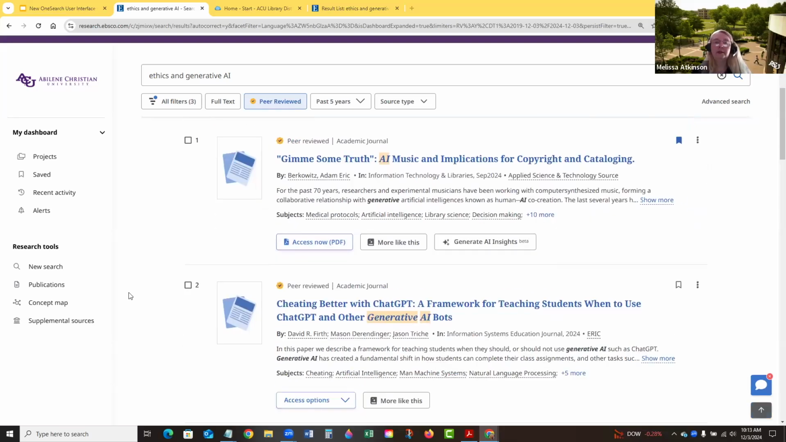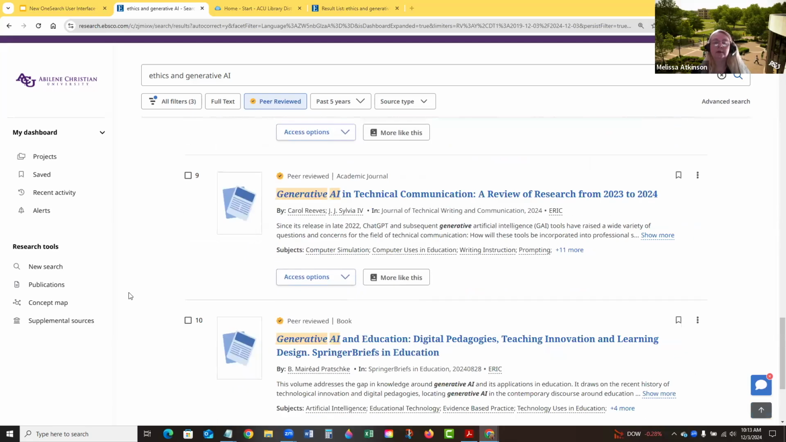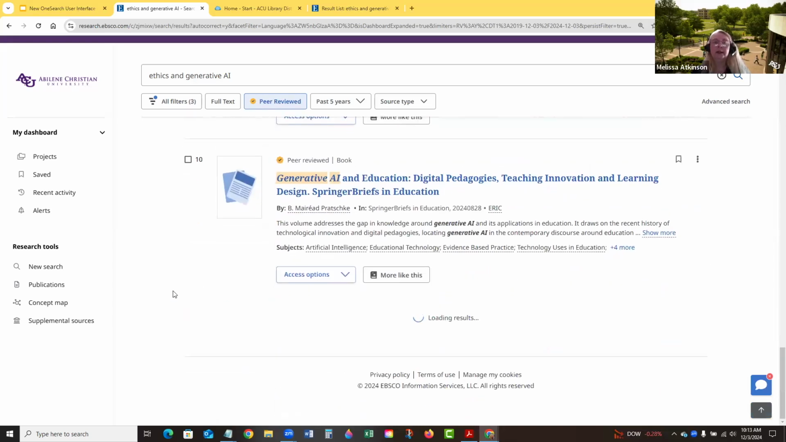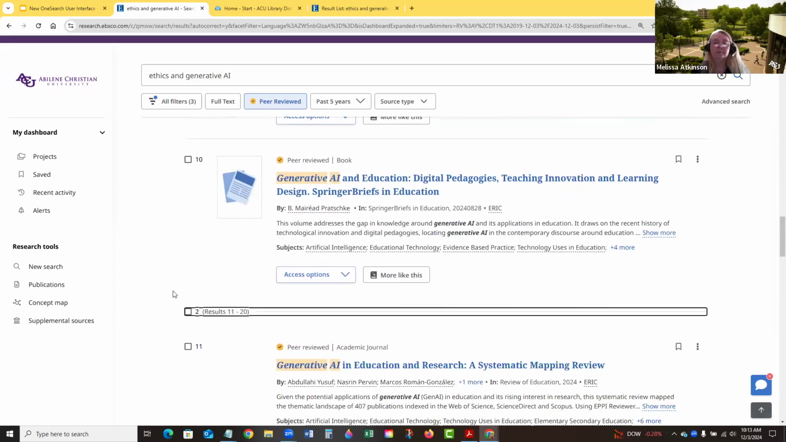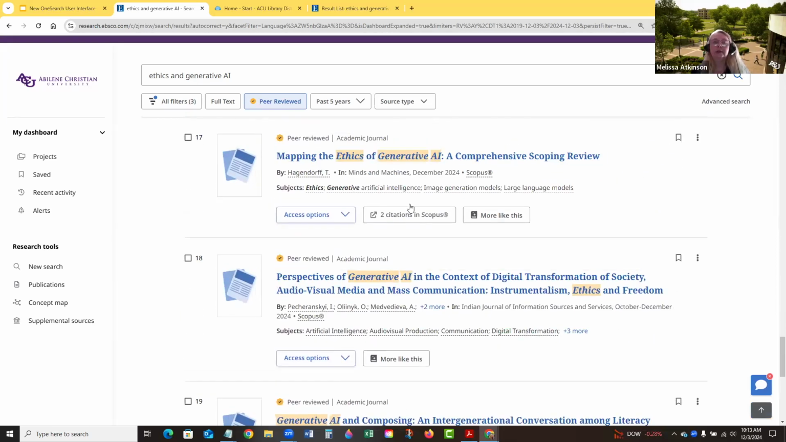And another thing I wanted to show you on this results page were the Scopus citations. There is a link to Scopus on the classic UI, but in this new UI, it actually tells you how many citations there are in Scopus for that particular article, which I think is really helpful. And then if the PDF is not there, you have to click on this access options.